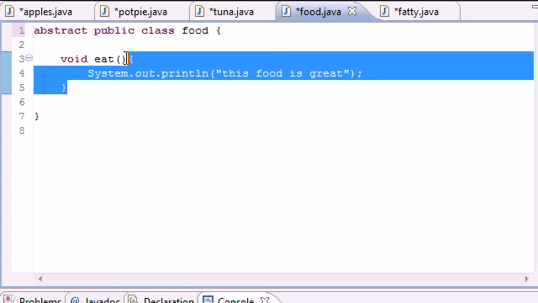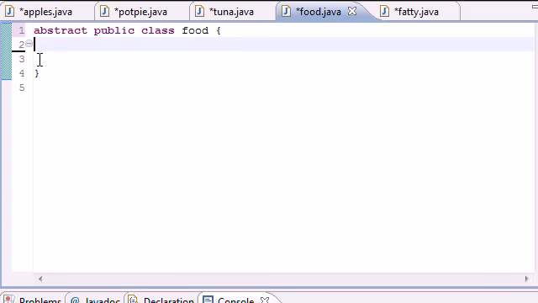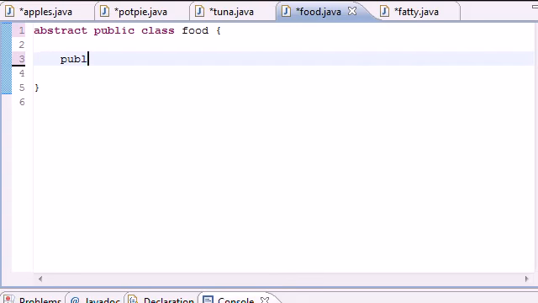So let's go ahead and create an abstract method right here. Let's go ahead and get rid of everything in our food class. How would we create an abstract method? Pretty much the only thing you need to do is add the head and a semicolon. So do public, we'll make it public, abstract, since it's an abstract method, void eat, since it doesn't return anything and it's named eat. And now you can see this is a method, but it doesn't have a body.